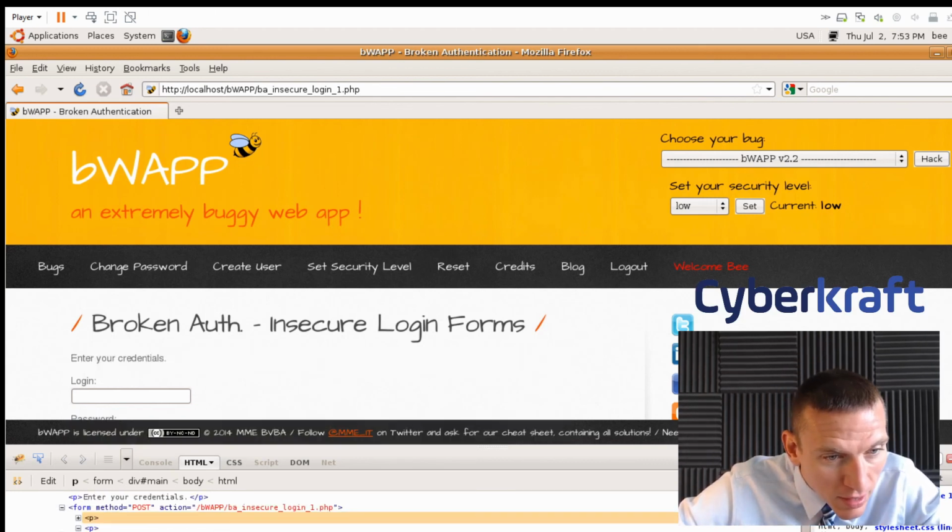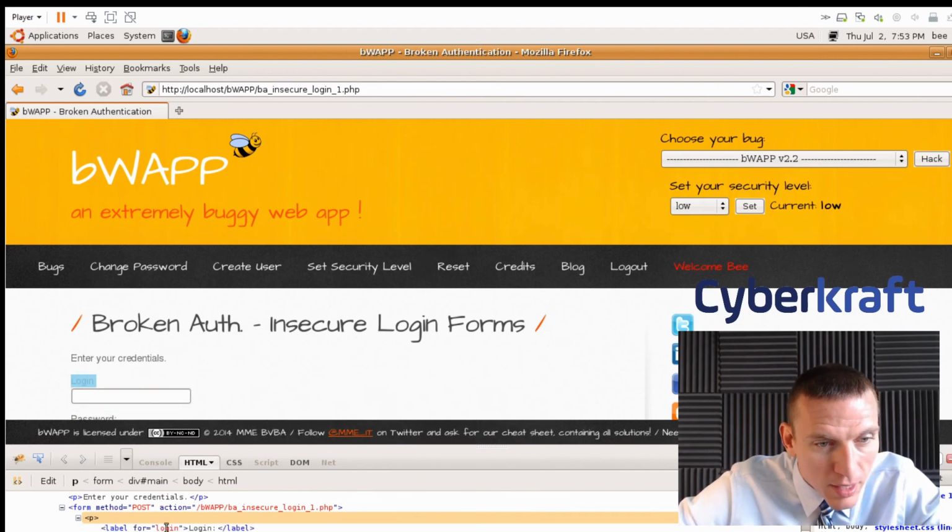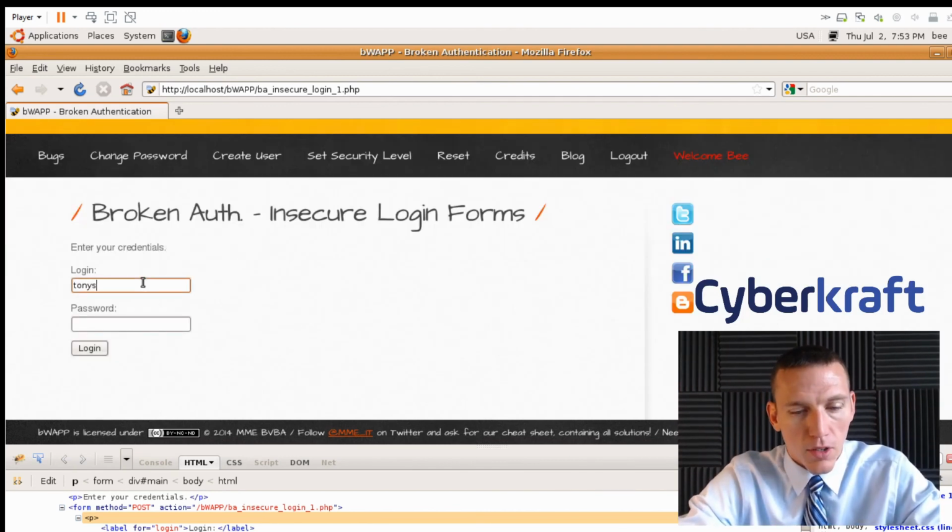Now we just need the login, and for the login label we see Tony Stark. So if we say Tony Stark and I am Iron Man, it should log us in. Tony Stark, password I am Iron Man.